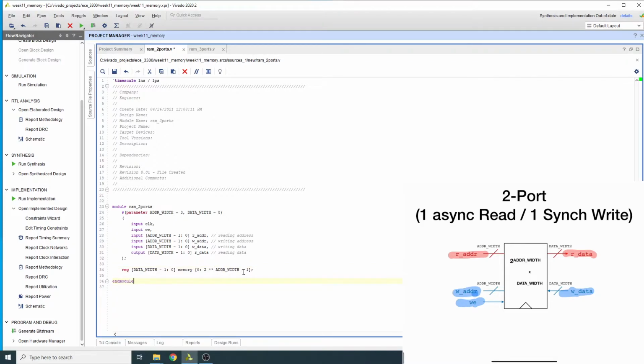Address 2 to the power address width minus 1, and as you probably know by now, whenever we're talking about a parameter, address width is 3. This will be replaced by 3. 2 to the power 3 would be 8. 8 minus 1 will be 7. So this will go from 0 all the way to 7. I'll get 8 rows in here. All right, so now this is how we define memory.